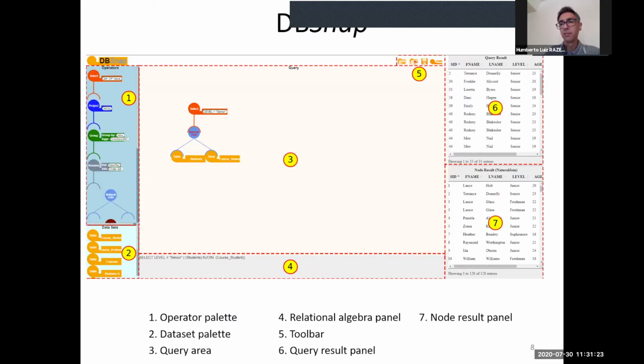This is the interface of the DBSnap. In one, it's where all our operator blocks are available. In two, presents the available data sets. And three is the query area where the user interacts most. Four presents the relational algebra panel.